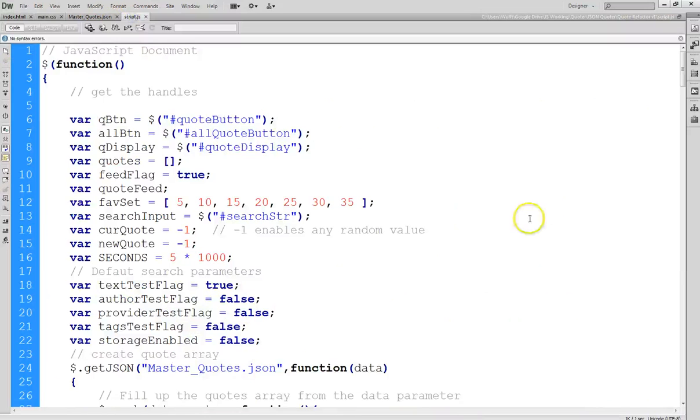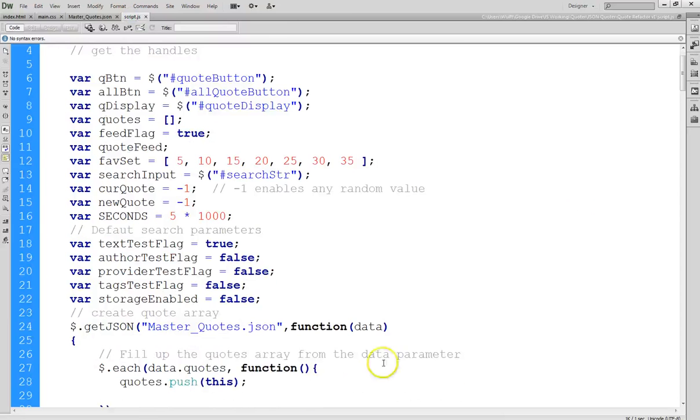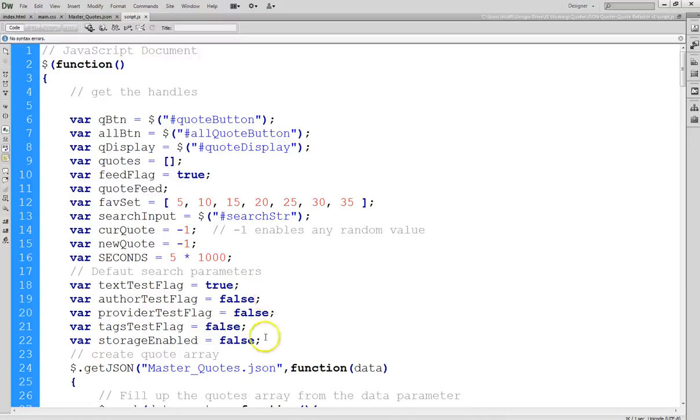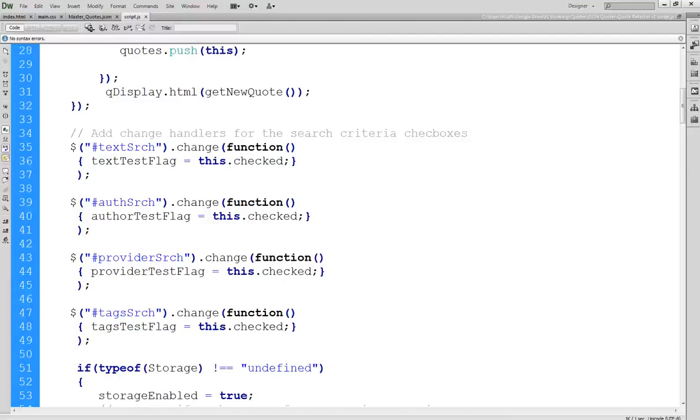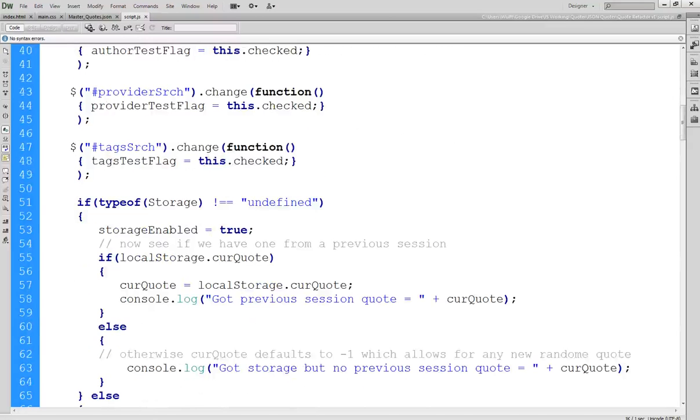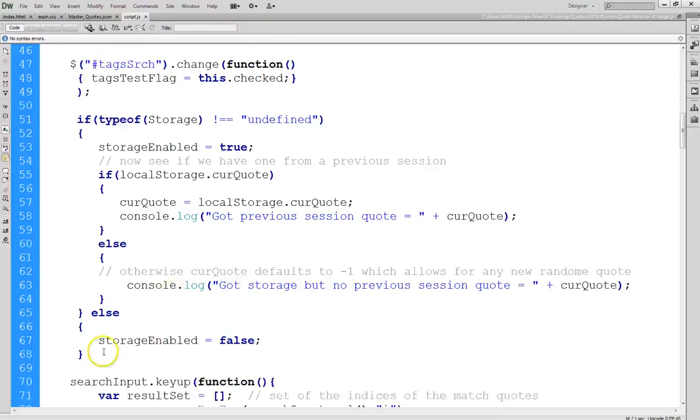So if we go to the script block here, first thing I did is I added a global variable, and that is storage enabled, and I set that to false. Okay, and then this other code is all from previously there, but here's the new code here.